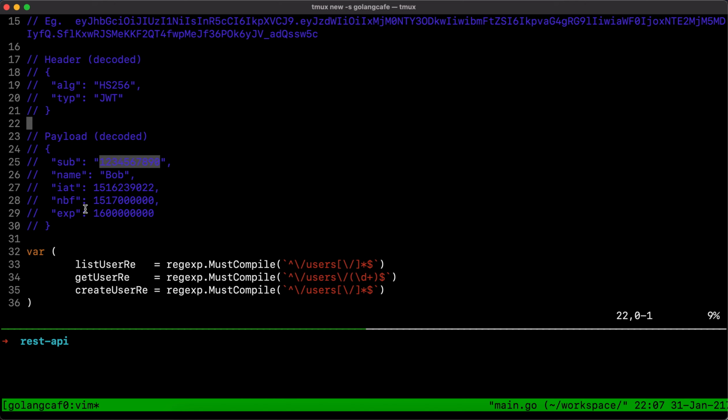There are many other fields that you can add here. You can check the JSON Web Token standards that I will link in the description below.